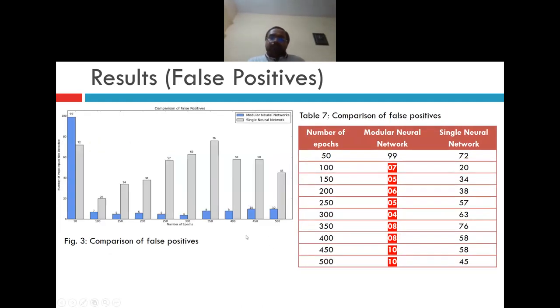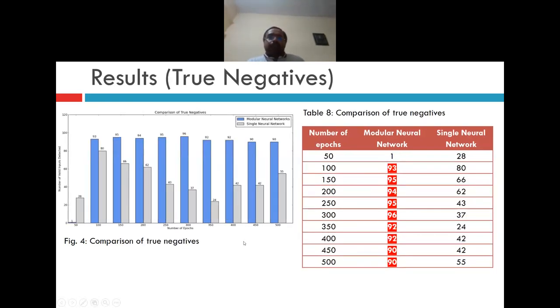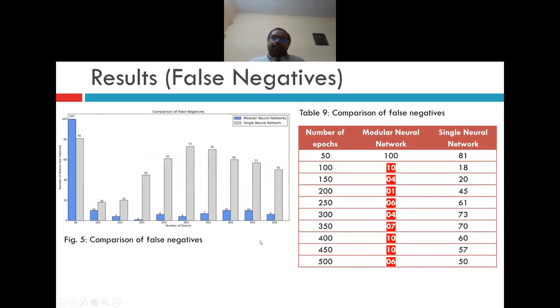Then similarly with respect to false positives, you can observe the same thing here. We are getting consistent results with respect to the modular neural network, but we are not at all getting consistent results with respect to the single neural network. So next, comparison of true negatives. Again, we have got 90+% results, and again results are consistent with the modular neural network here. Even the false negatives are consistent with the modular neural network.